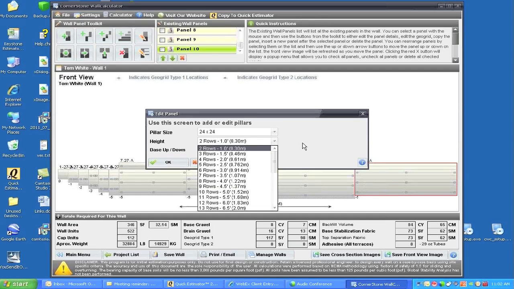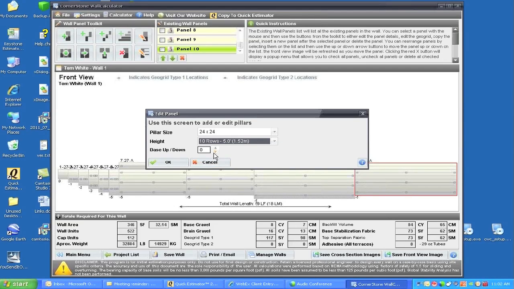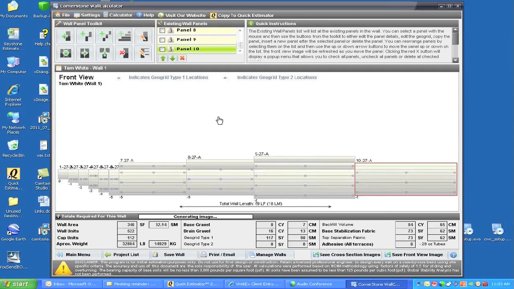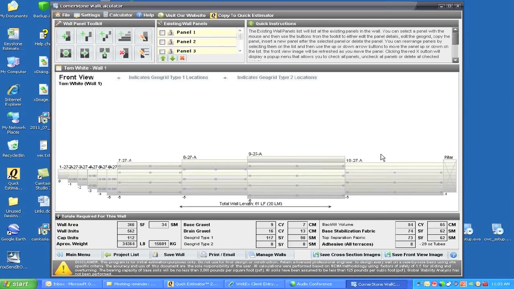Now, the height of this pillar is going to be 10 rows, 5 feet tall. We'll click on. Now we want to select the base elevation, which is going to be at -4. Remember, the -4 plus numbers are all based on what happens to our first elevation, the start of the first elevation. I will press OK, and we should have a little pillar put into place.